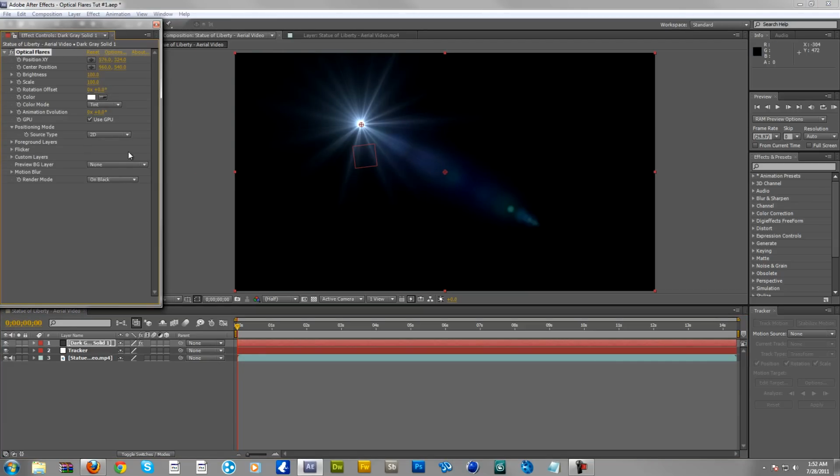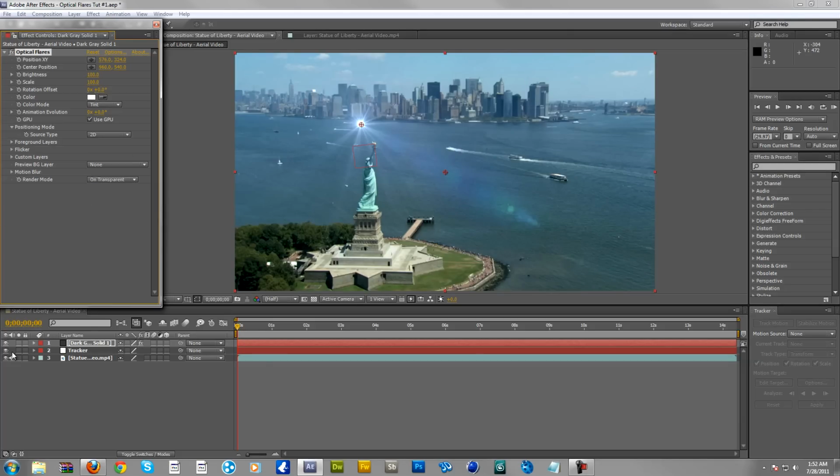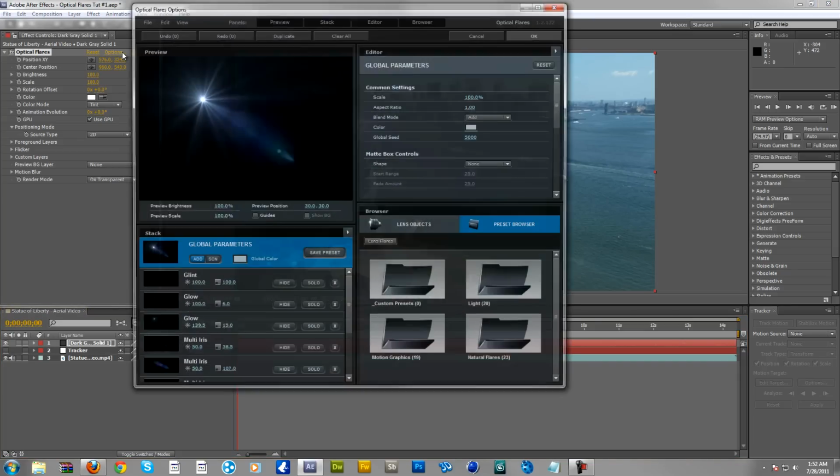Optical Flares is going to show up, and then what you want to do is go to the render mode and do on transparent, and you're also going to want to click the eye for the tracker so we can get rid of that red box, so that's not disrupting us. And now you're going to want to go to options.